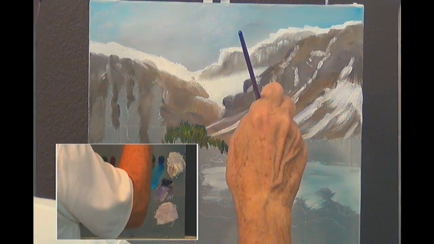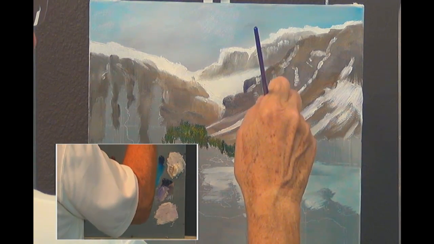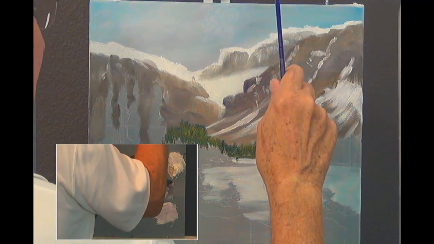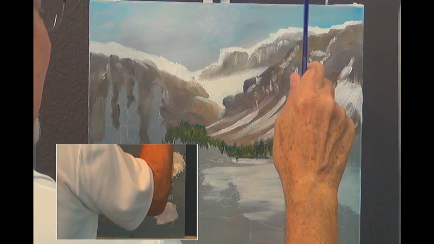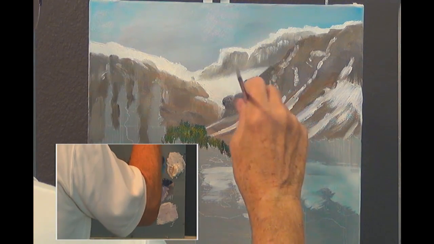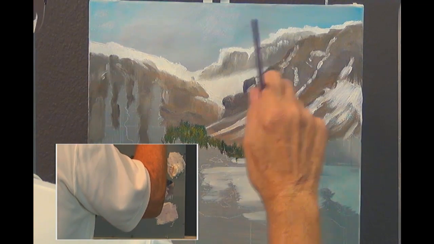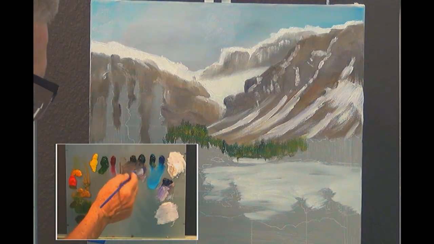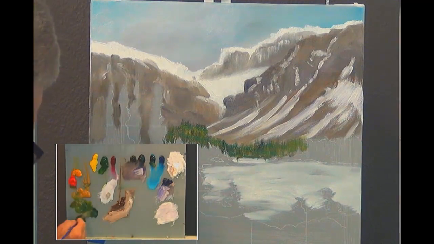Flicking up. I'm just taking whatever paint's in this brush and pulling up, making thousands and thousands of interesting tree shapes. All right. So far I've stayed away from my painting under my palette area here, which is a good thing.